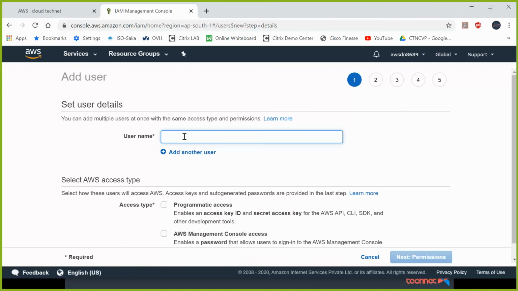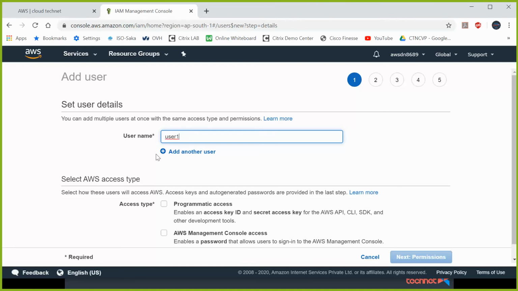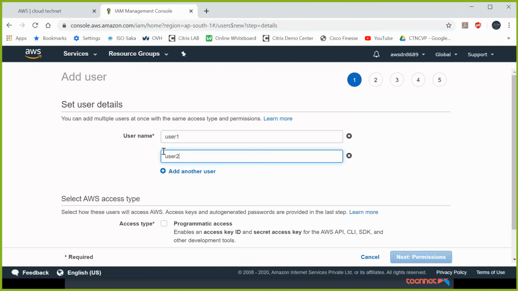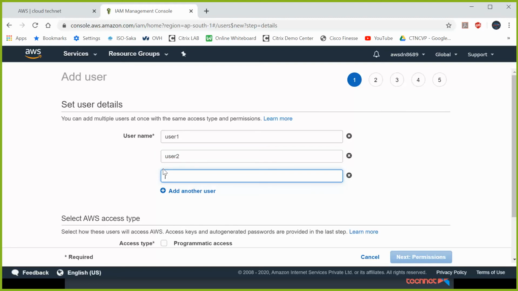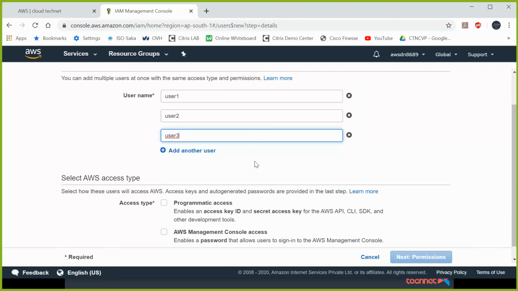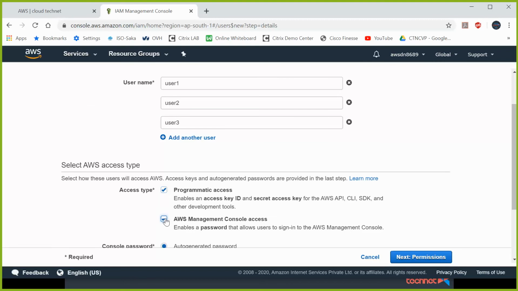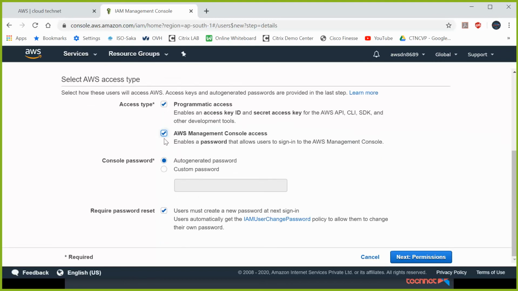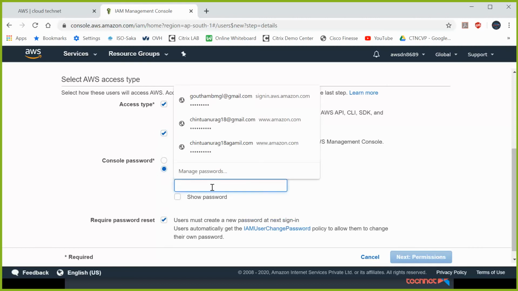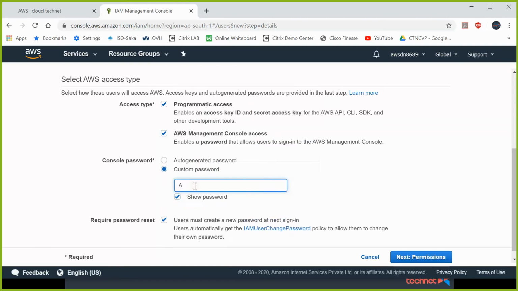So I'll create first a user 1, second user name is user 2 and user 3. And there are 3 users I created. I'm providing all the 3 users programmatic access and AWS management access. The custom password is Amazon@123, and I'm not changing the password. I'm unchecking this option.